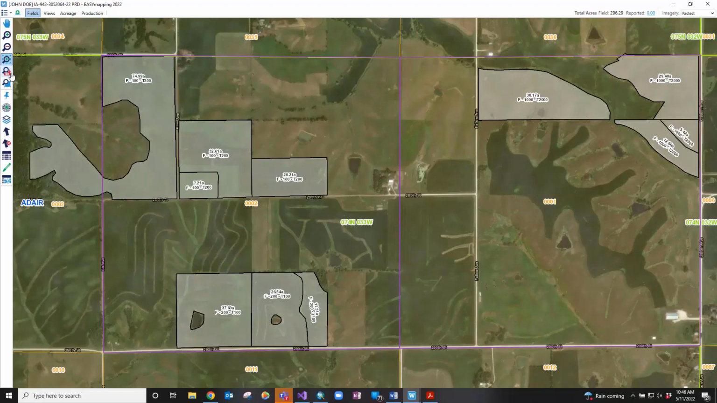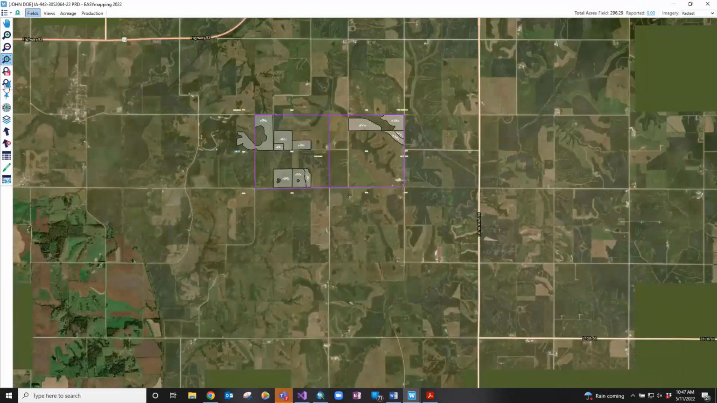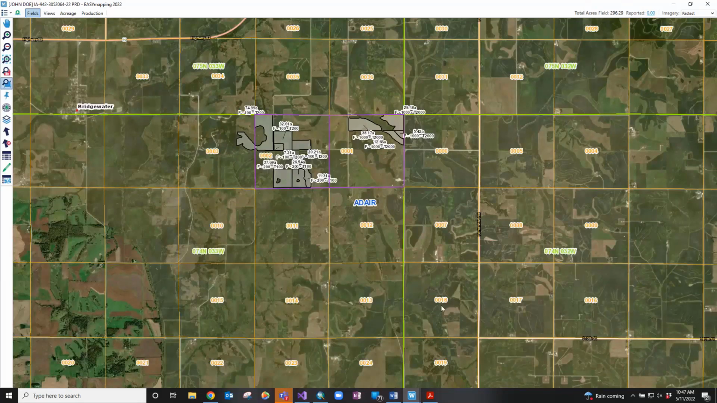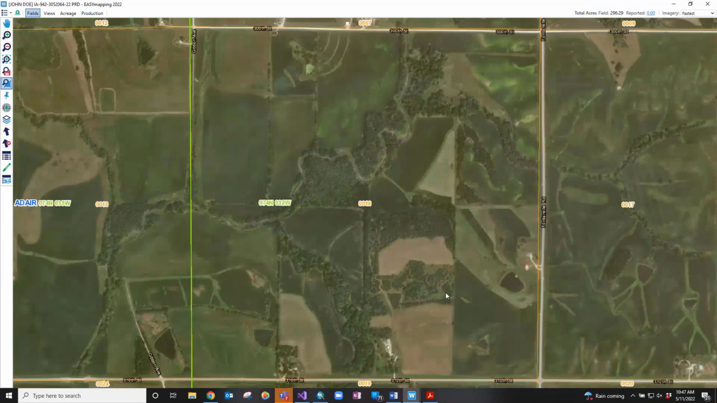And then the last one, depending on where you're at in the country, you might see this, you might not, is our zoom to section. So if we were zoomed out here, if you have a bigger policy and you don't want to manually zoom into a section, we can choose zoom to section. If I were to click on section 18 down here, it'll bring me right to section 18. I can do whatever I need to there.